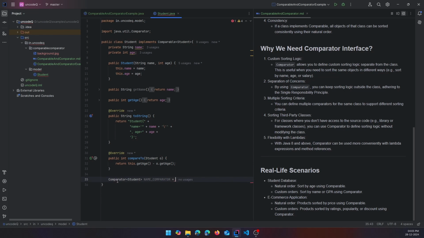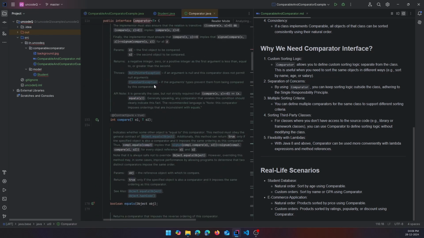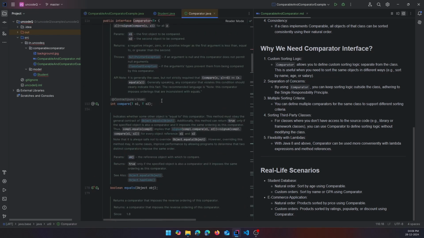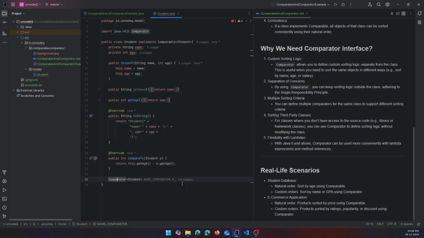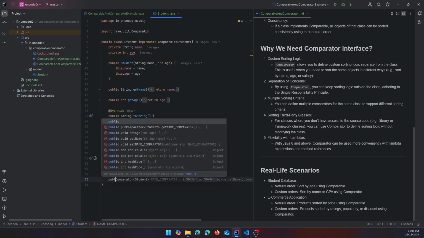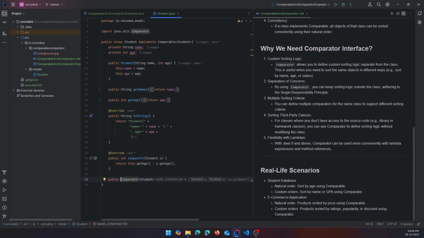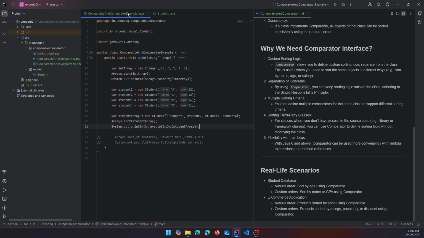Now this Comparator interface has one method, that is compare. You need to override this method, and we can utilize a lambda expression. We can write it like this. We have two objects of the Student class, and now we can compare them. We have to access this comparator outside of this class, so we need to make it static so that we can access it without creating an object of the Student class. So, public static. This is the name comparator.